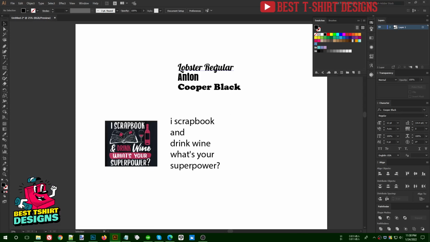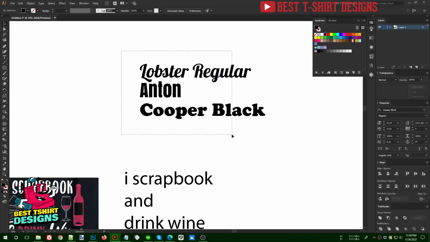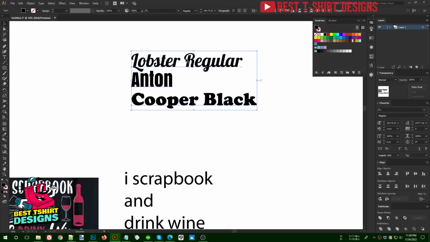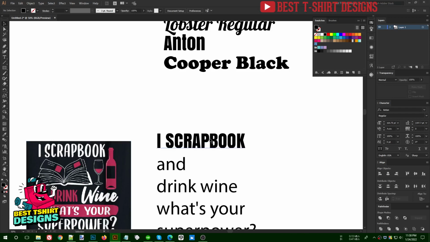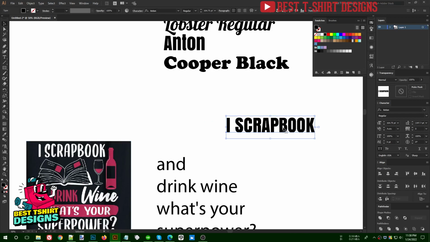For this one I'm going to again use some fonts like this: Lobster, Regular, Anton and Cooper Black. So these are the fonts I will be using here. For "I scrapbook", I want to make it a bit bigger in size and all caps, because this is the important part of my design. So I want to keep it like this. Maybe I can do one more thing, and that is I can simply split the text here.